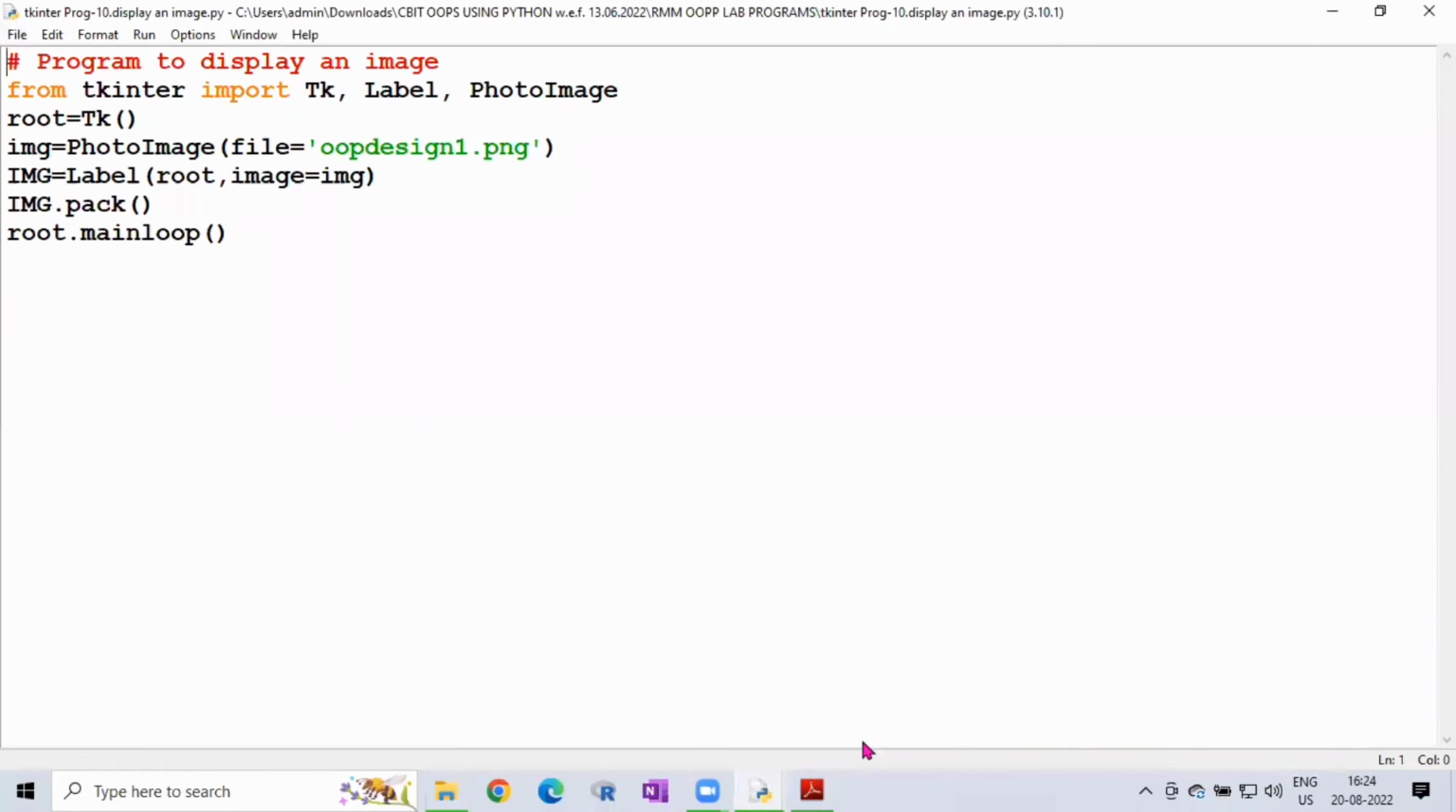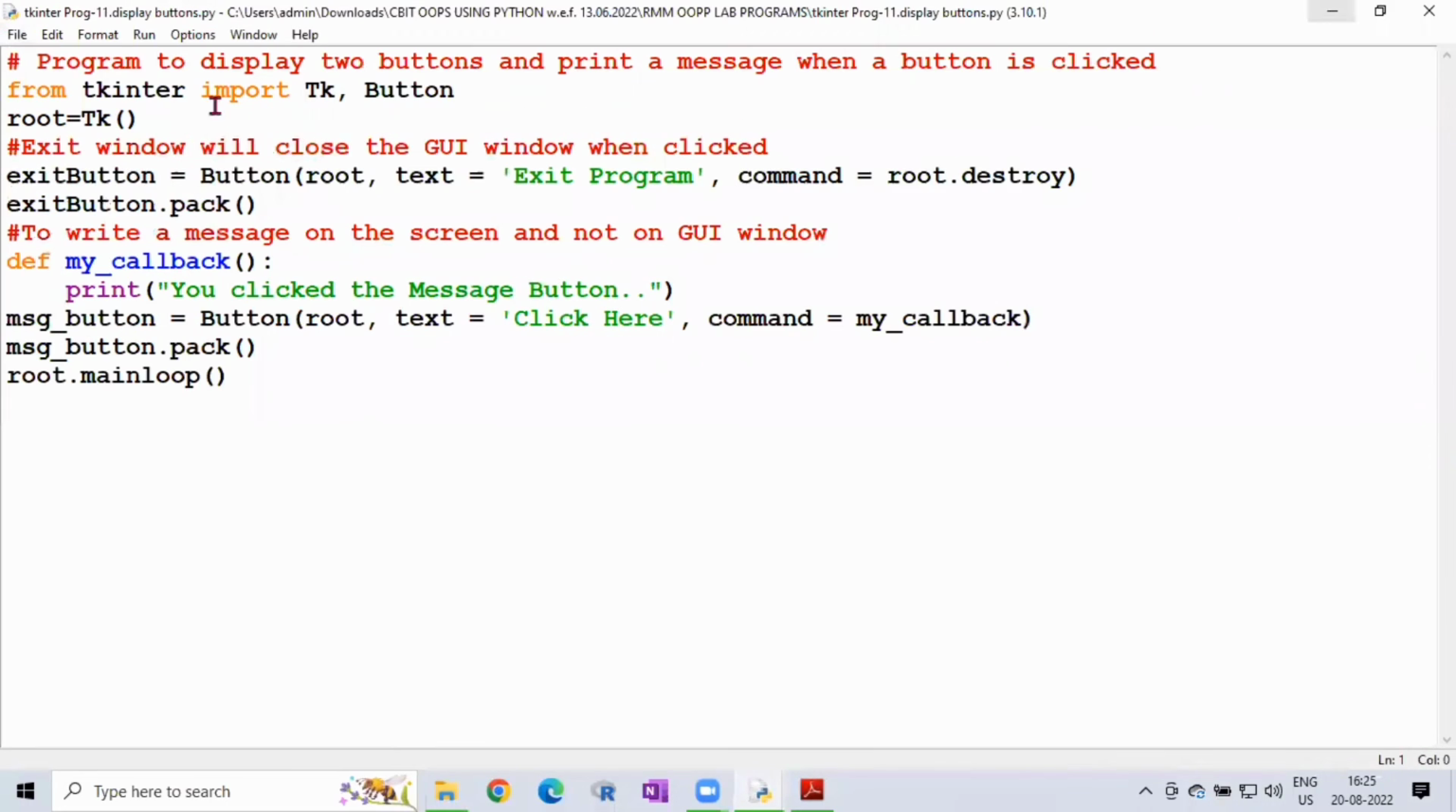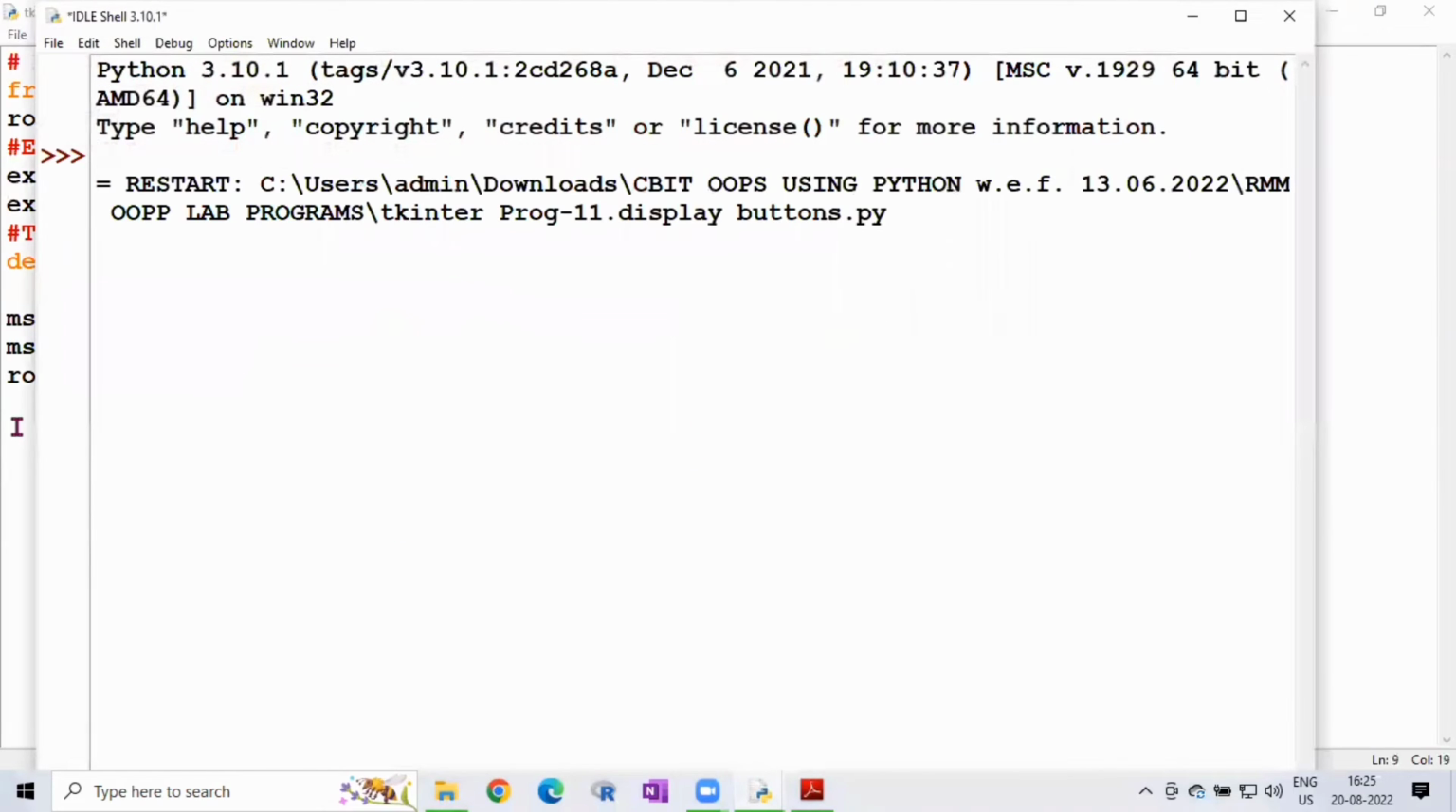Display buttons with two purposes. This is the code we explained. The first one is the exit window, which closes the GUI window when it is clicked. The second one is to write a message on the screen, not on the GUI window, but in our console or in our Python tool, whatever tool we are using. Now run this program and check the output.